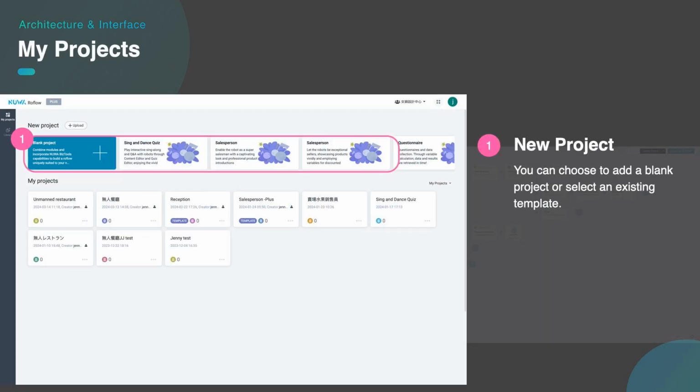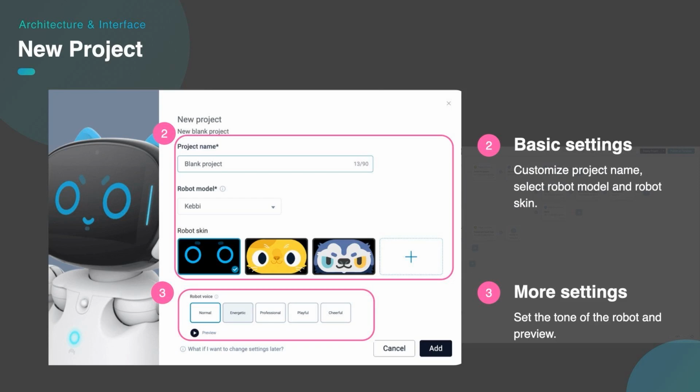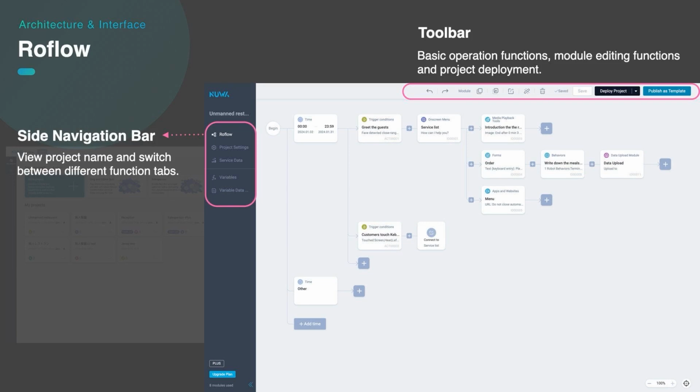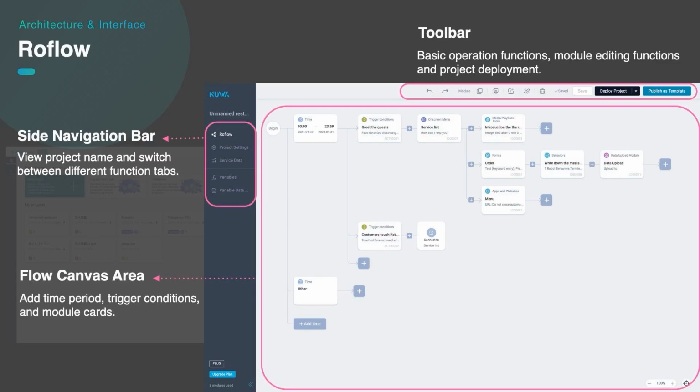First, in the section for adding a new project, you can choose to add a blank project or select an existing template. After clicking the blank project, a settings window will pop up where you can customize the project name. Select the robot model and skin, and set the speaking tone of the robot. After entering the project, you can see the project name and switch between different function tabs in the left navigation bar. The top toolbar contains basic operation functions, module editing functions, and a button for deploying the project. The large central area is the flow canvas, where the main workflow design takes place.